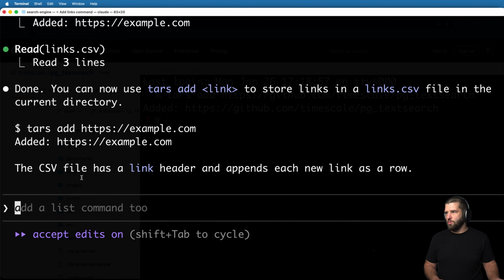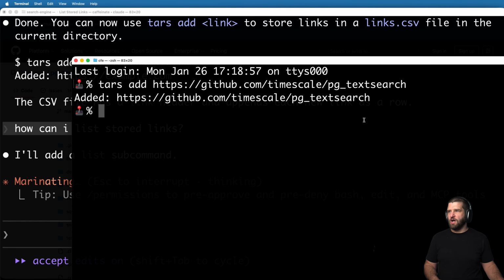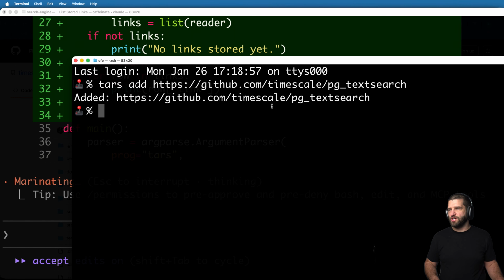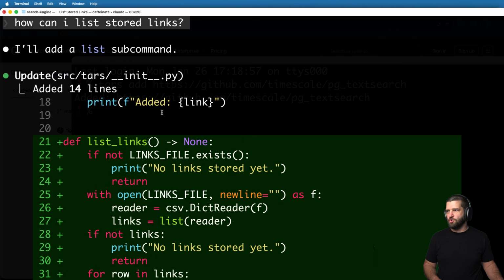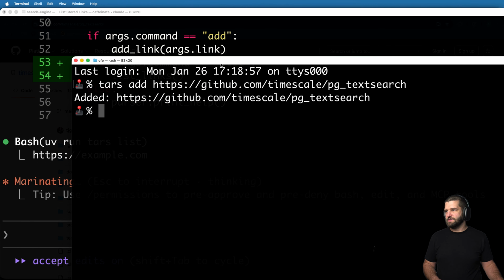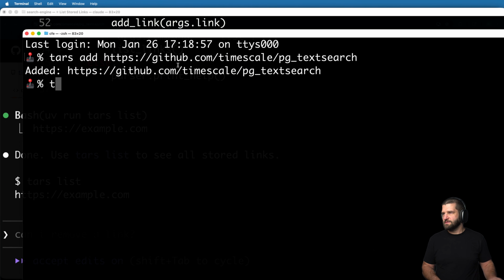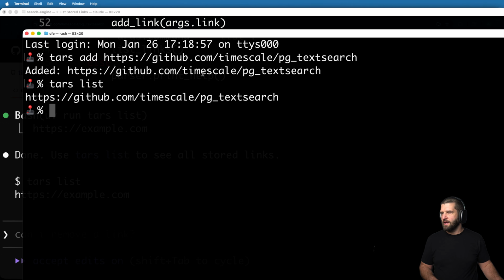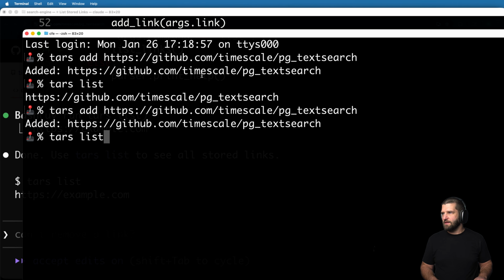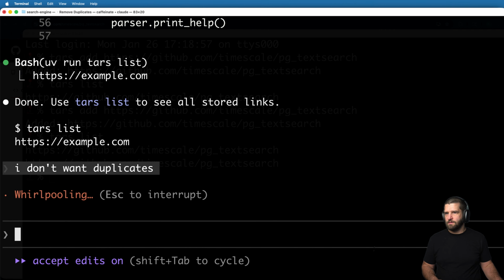Okay. So how can I list stored links? This would be another feature. It'd be a logical question like, oh, how do I check them? Then it will go ahead and create that feature for us to see what they are. And let's go ahead and see what that is. Looks like it's done. There we go, tars list, and there we go. So if I were to add it again, list it again, now it duplicates. I don't want duplicates.